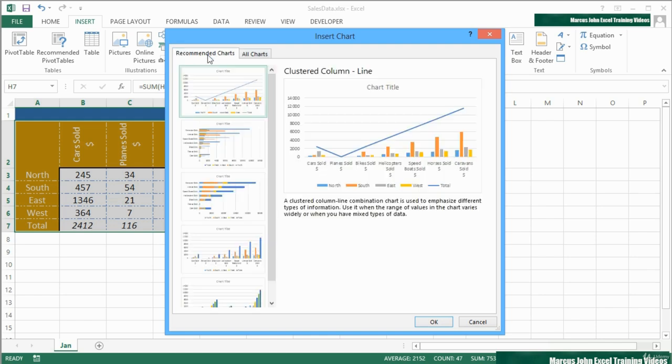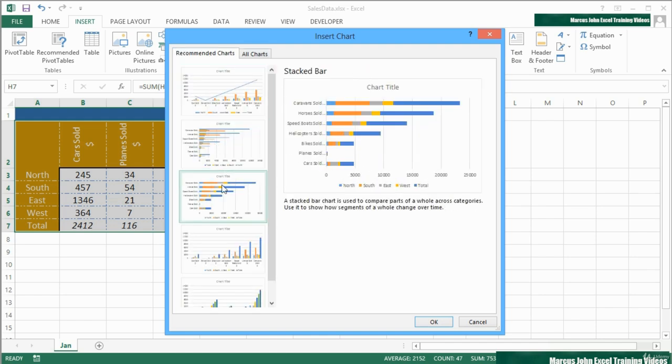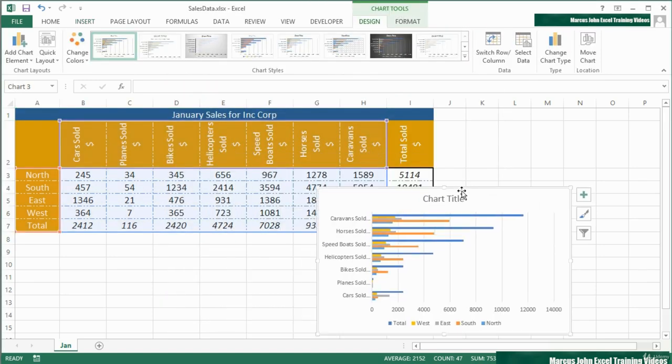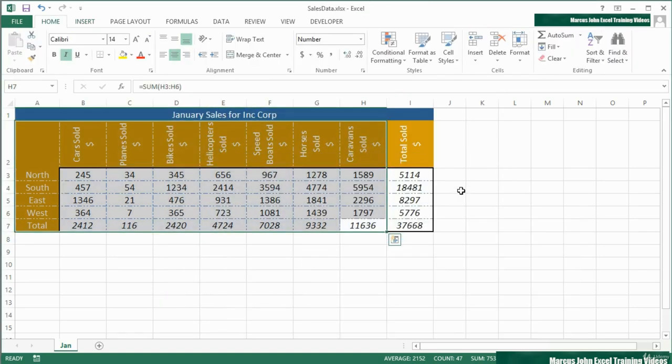The recommended ones are here, and these are just quick charts. Quick and easy, I'll have that one, thank you. And off we go. Just delete that. Now there is an option to get the chart even faster than the recommended chart way. And that is still to highlight your data, including the titles.